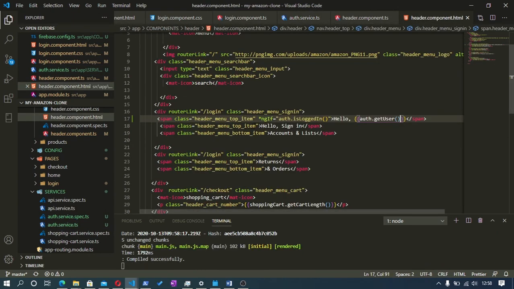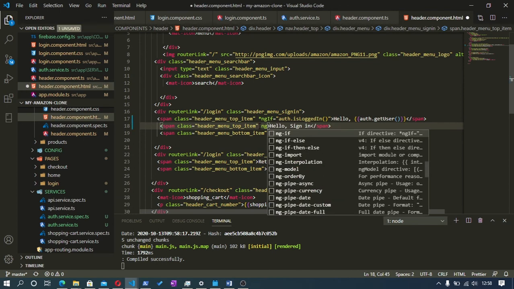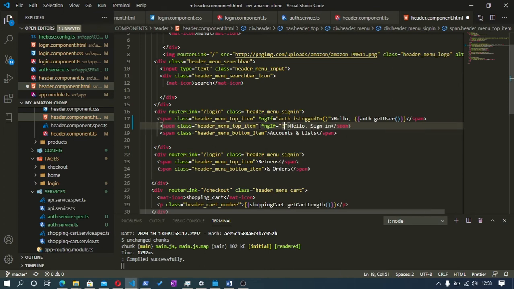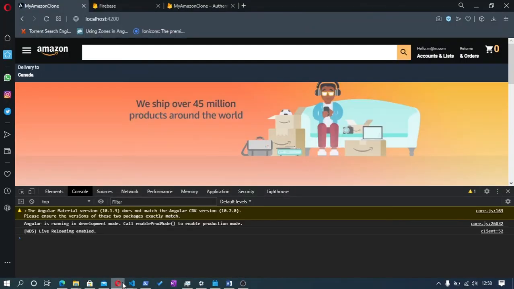Then the sign in, we'll do the opposite. ngIf the user is not signed in, let's see if that works. So it's saying hello m@m.com. So it's not showing the other one because the user is already signed in.